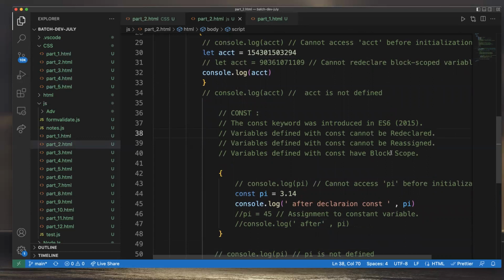Okay, first I will start from the beginning. It was introduced in ES6, 2015. Variables declared with const cannot be redeclared, just like let. Also, variables defined with const cannot be reassigned, so we can't reassign the value again and again. And variables declared with const have block scope.